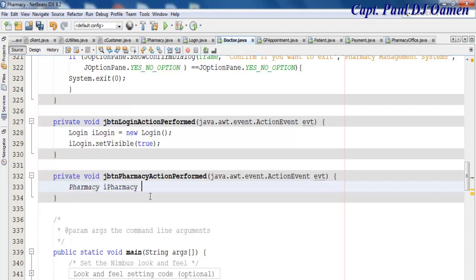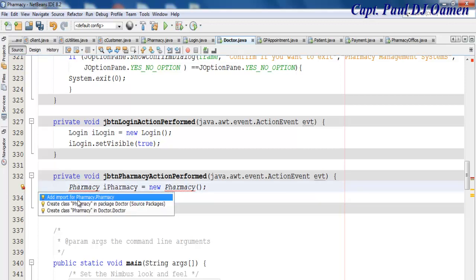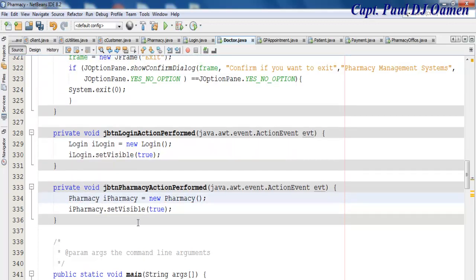Pharmacy equals iPharmacy there, and equals new pharmacy, iPharmacy dot visible equals true. So we have to import pharmacy anyway. So let's come right in here and click to import the package. There we go. So we can call that easily.